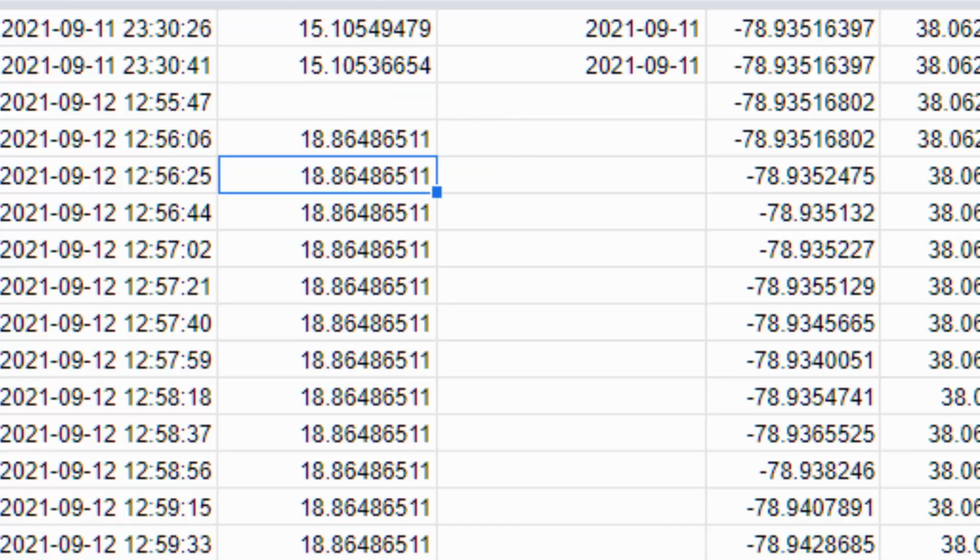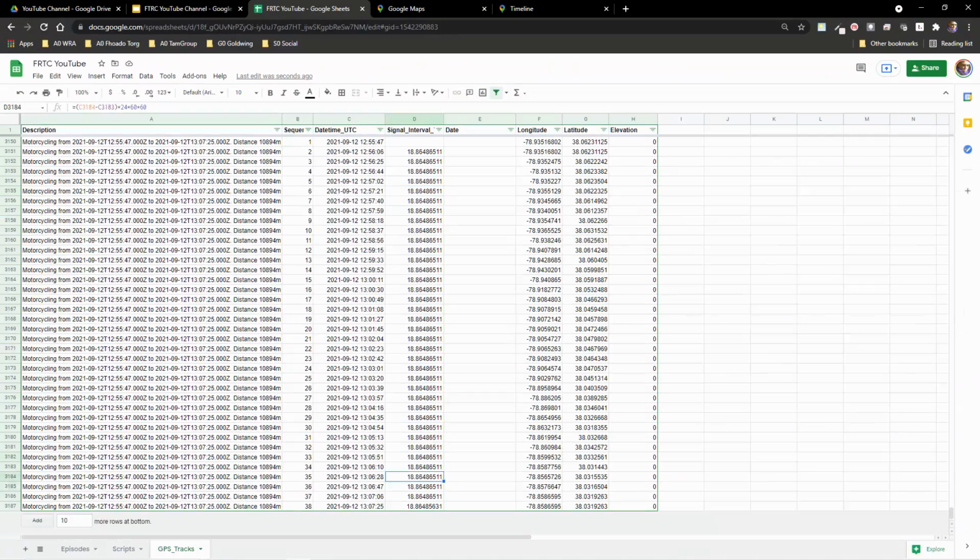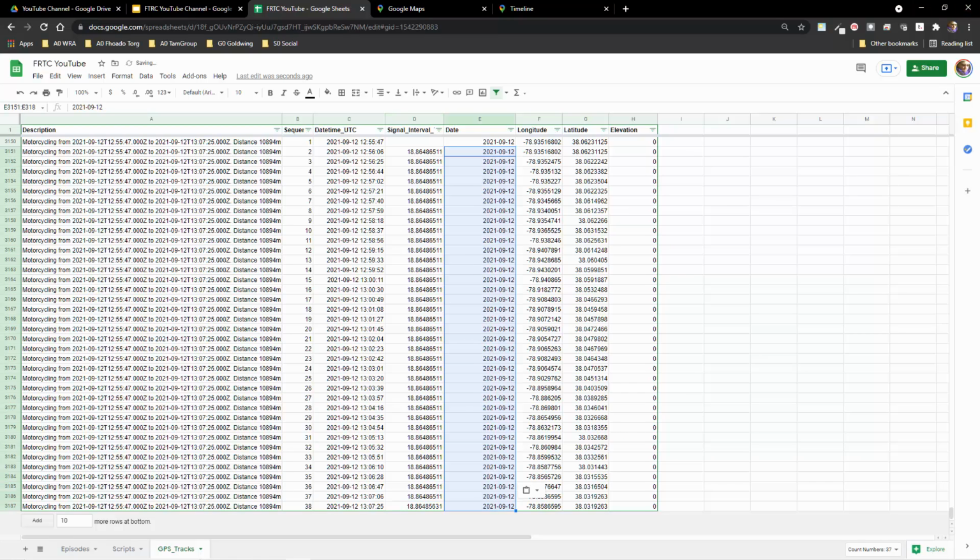Our test is to ensure that the values are equal across the data set. And here we see that approximately 18 seconds passed between each GPS coordinate recording. Let's complete our data, and now let's replace our formulas with actual values.